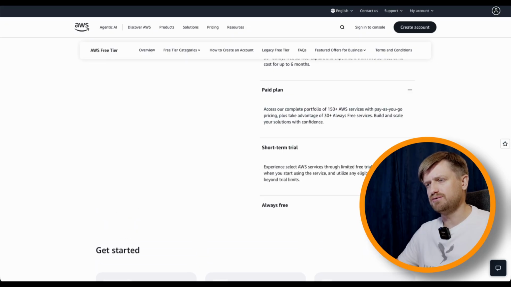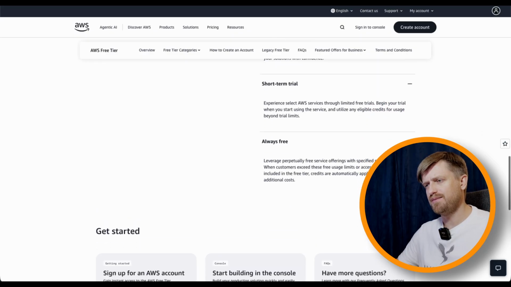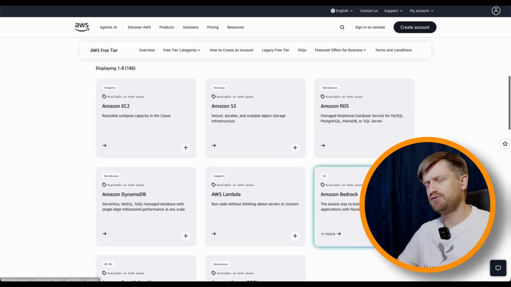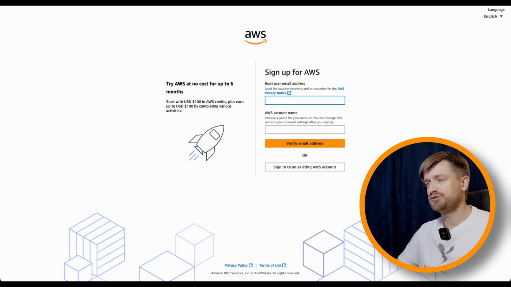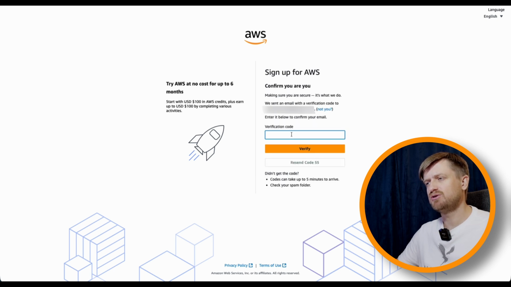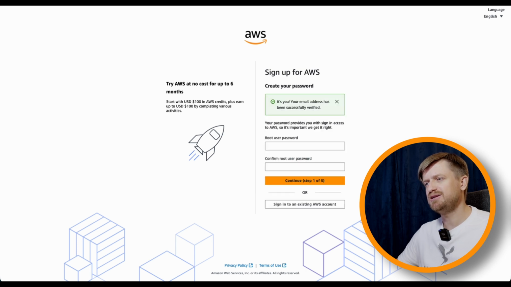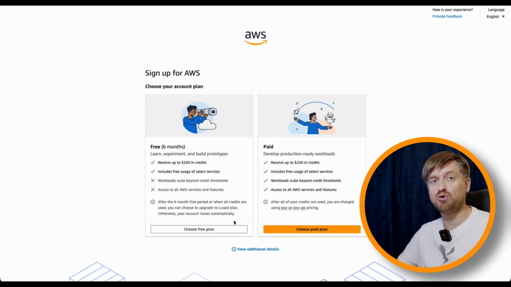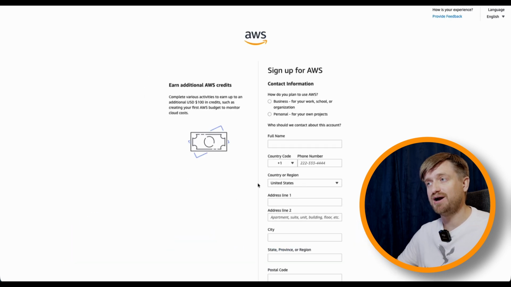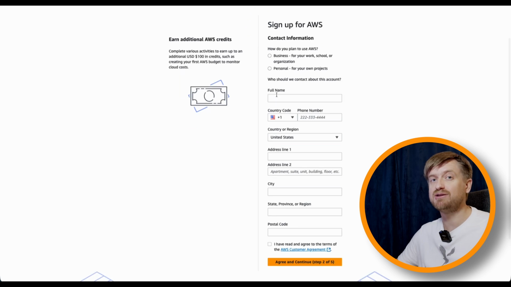Alright, so how to get those free $200 from the AWS free tier? Well, first you need to press create account. Then you have to provide the root user email address and an account name. It can be anything. Then you need to confirm your email by providing the verification code AWS will send you. Then you need to set your root user password, confirm it, and press continue. Then you need to choose your account plan, and of course we choose the free one.